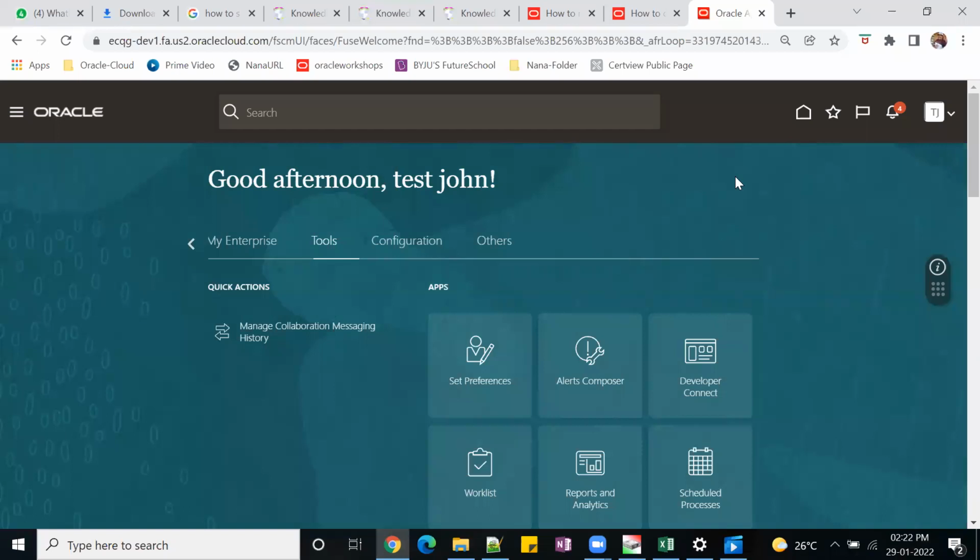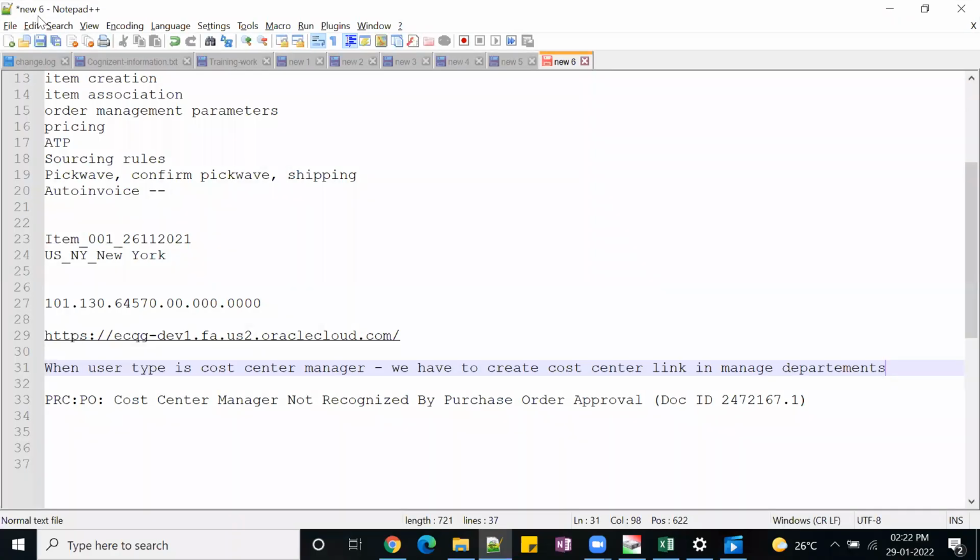So today we'll discuss cost center approval. So how are we going to achieve that cost center approval? The user type is cost center manager in the PR approval. So for that, what prerequisites do we have to see?